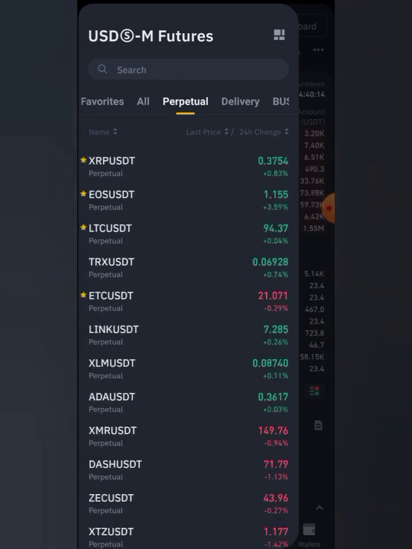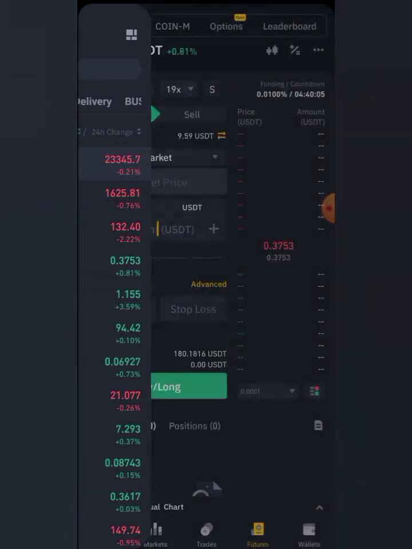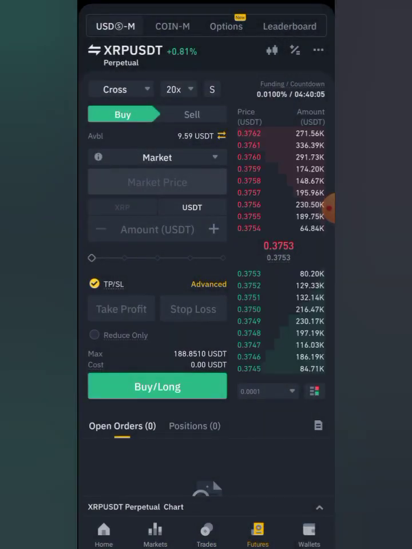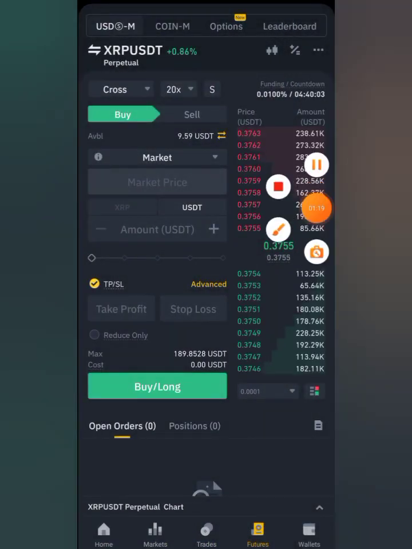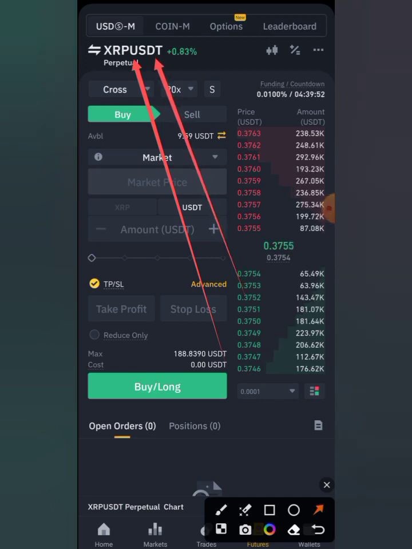So once you have been able to select any one that suits your mind, you can now go, okay, let's start with XRP. So I'm going to click on XRP, and once I click on XRP, you can now see that the trading pair has actually changed to XRP/USDT. So this simply means that I want to buy or sell XRP using USDT.